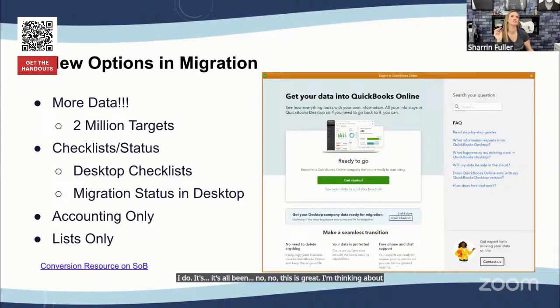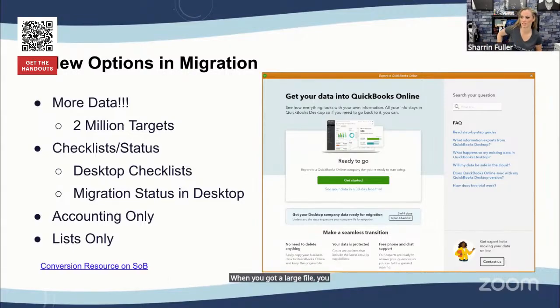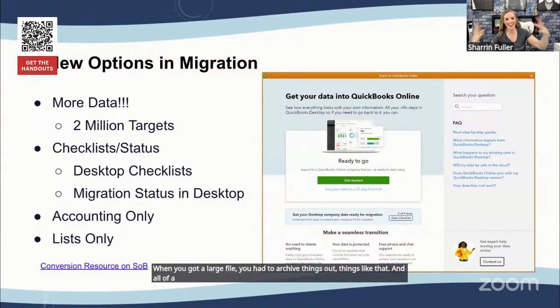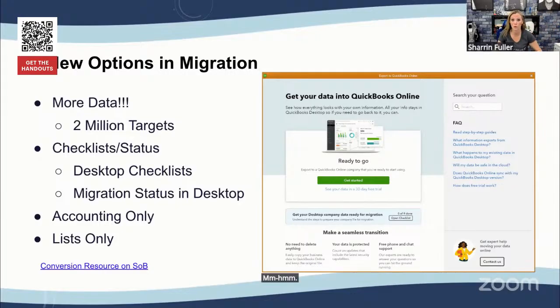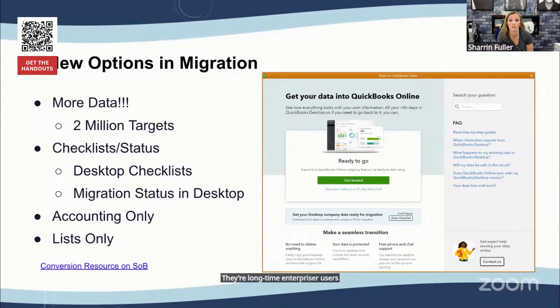I'm thinking back to how I'm reading some of the questions, like when you had a large file, you had to archive things out. And all of a sudden they're like, hey, we're letting you do all this. Great. I think because everybody keeps saying, oh, I'll never get off of desktop, and I see things like this and I don't think they're going to give you a choice. This just tells me they're trying to make it so easy and accommodating, like they just said, have QuickBooks do it for you. They wouldn't even touch it back in the day because they made more money on their desktop, right? Anyhow, it's just interesting to me, but definitely something that's needed if they're really trying to migrate their longtime enterprise users off. It's a good thing, at least.